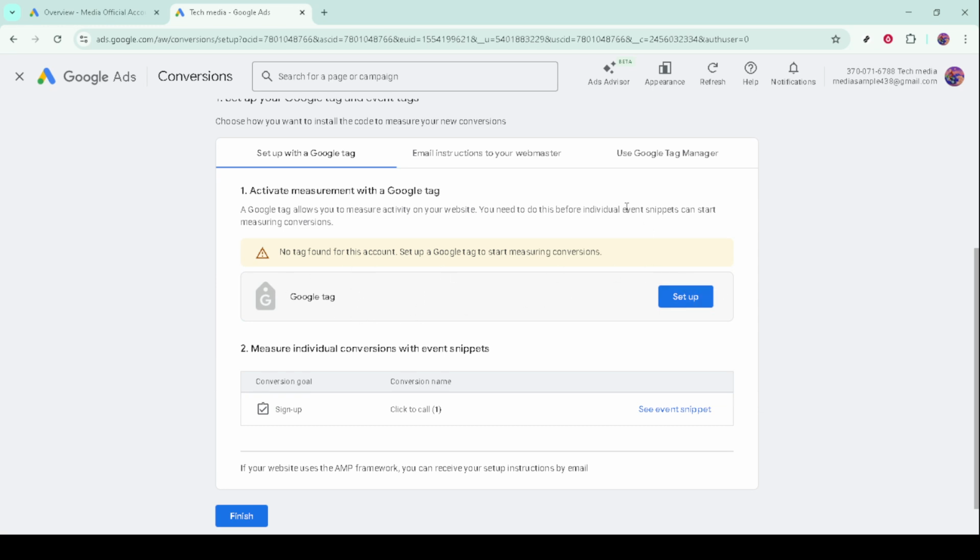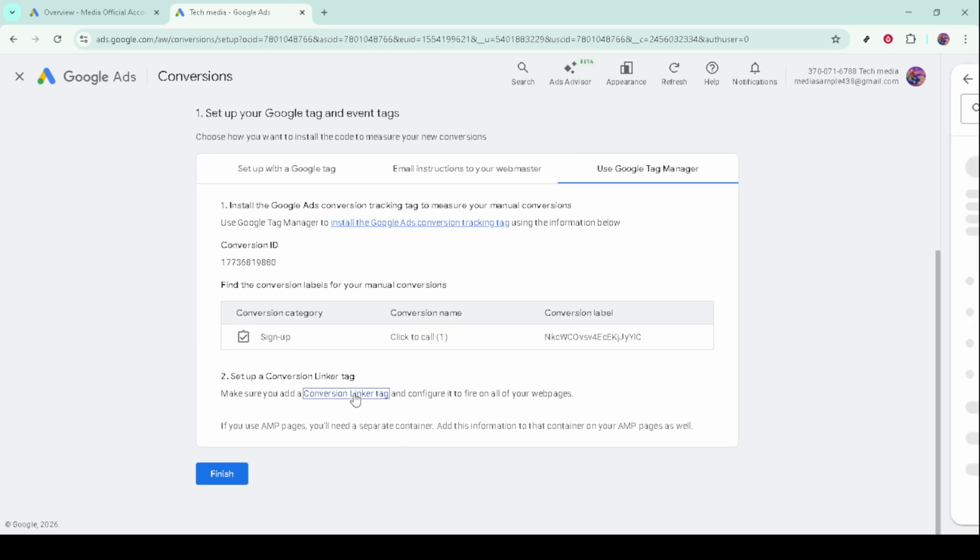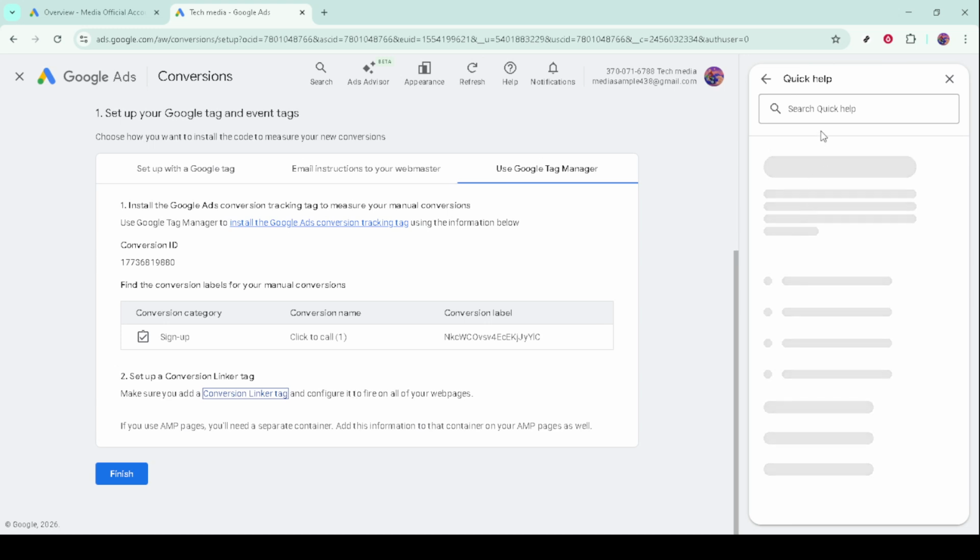For a click conversion, such as a button or link, use a just links or all elements click trigger and refine it with conditions using click URL, click text, or a CSS selector so the tag fires only on the intended element. With your tag and trigger in place, test thoroughly.